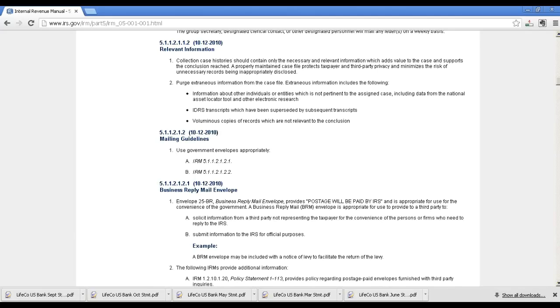Note that this next section, relevant information. Collection case history should contain only the necessary and relevant information which adds value to the case and supports the conclusion reached. A properly maintained case file protects taxpayer and third-party privacy and minimizes the risk of unnecessary records being inappropriately disclosed. Keep in mind that collections files get passed around from location to location. So if you file an appeal, the case file ends up in appeals.